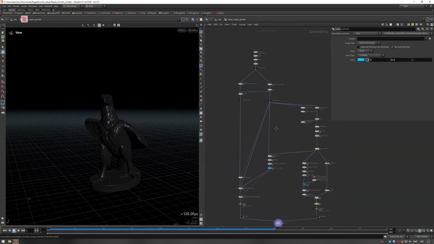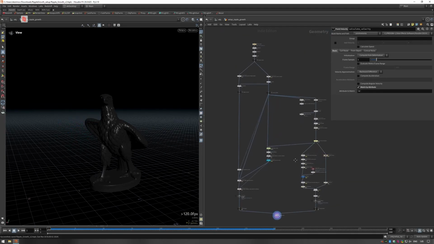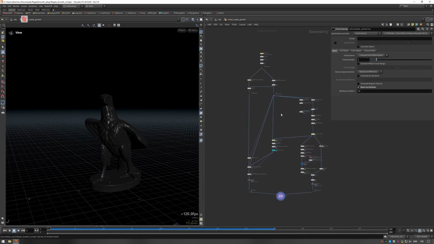So the setup is the same except this part. This part I showed you how you can build. Also, this file will be available on Gumroad. You can grab it if you want.